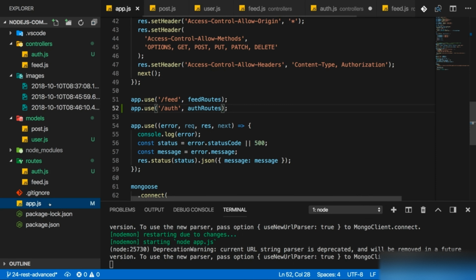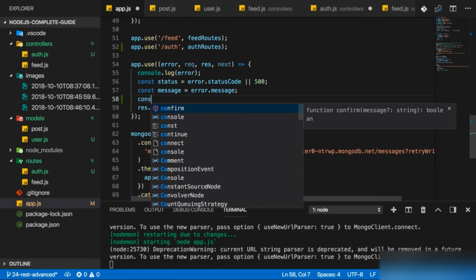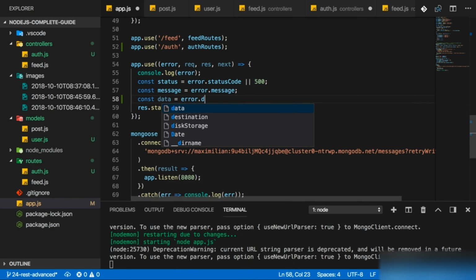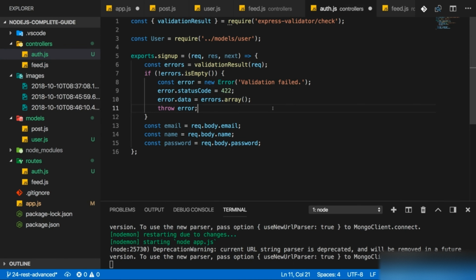I now just have to go to app.js, to my error handling function, and there retrieve the data from error, the data property, and also add this to the response I'm sending in case of an error. This is totally optional, but just to show how you could keep your original errors and pass them to the front end as well. So now I'm doing this, I'm doing that validation, throwing an error if it fails.